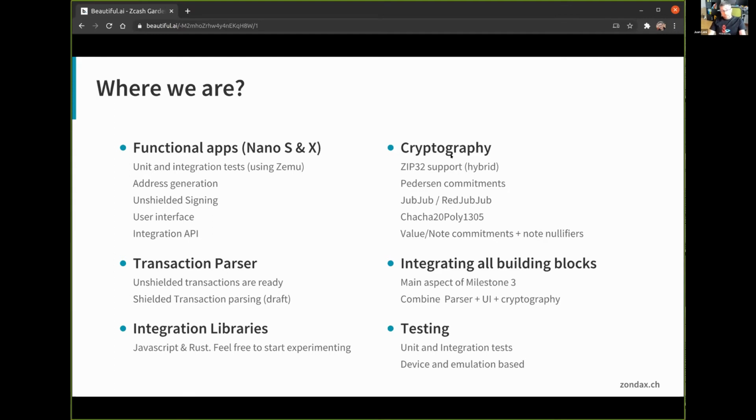So we have ZIP32 support with a kind of hybrid model that maybe I can discuss later in detail. Pedersen commitments, we have RedJubjub, we have ChaCha20-Poly1305, value commitments, note commitments, and nullifiers. So in general, we have all the building blocks. And what milestone 3 is about is that we have to combine all the parsing code with the user interface and the cryptography, so all things match up.